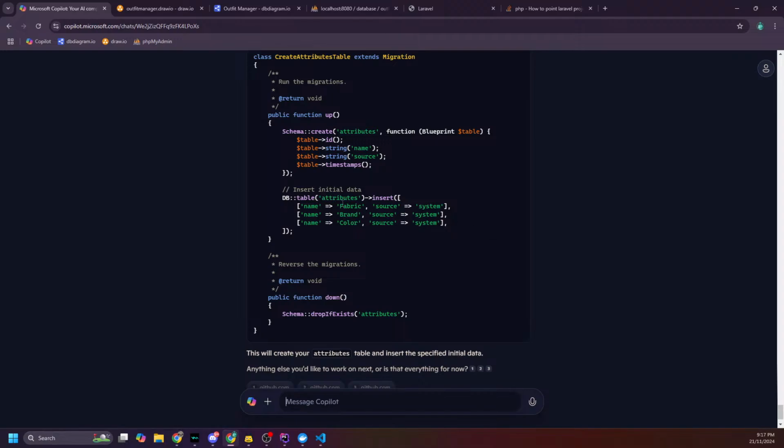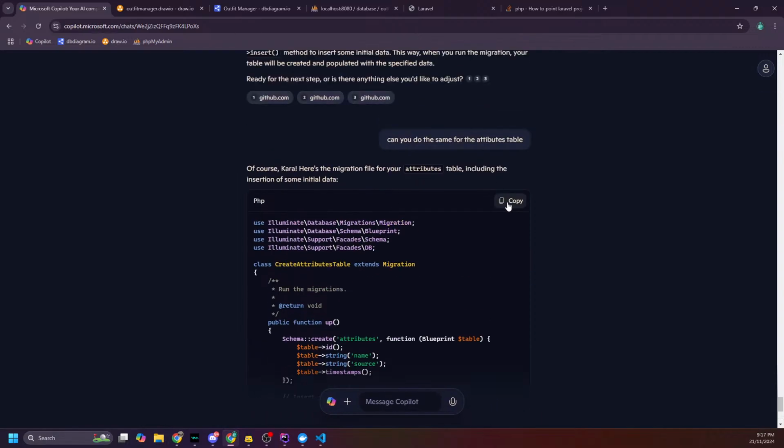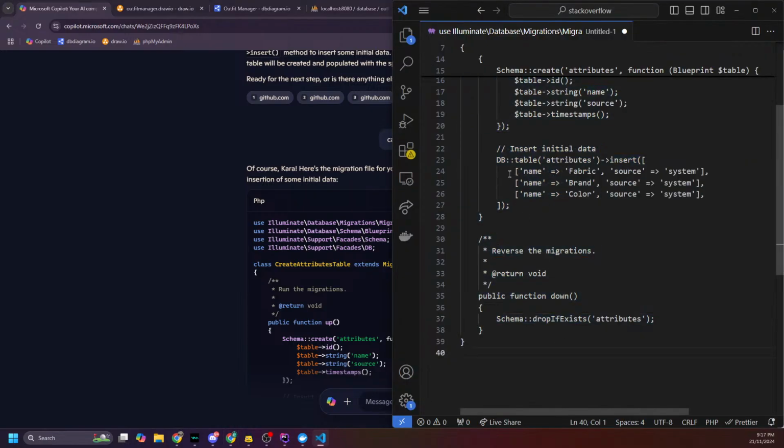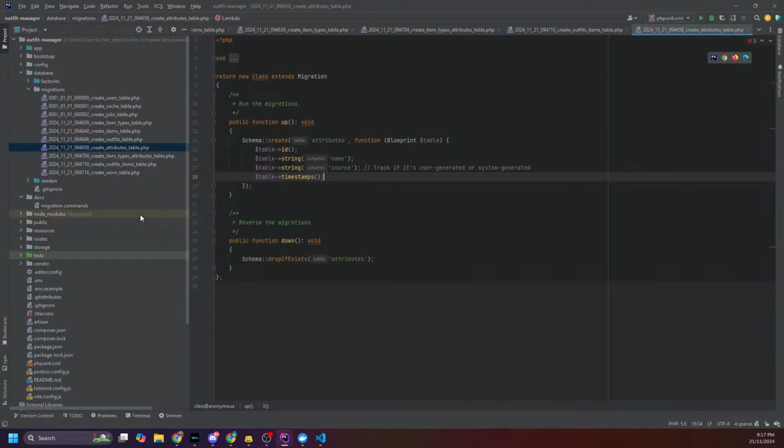Fabric. I don't know why it went with fabric, but okay. This is what we want. Except I'm not going to use fabric. I'm going to change that to something a little bit better than fabric. Outfits. It's in the attributes table.